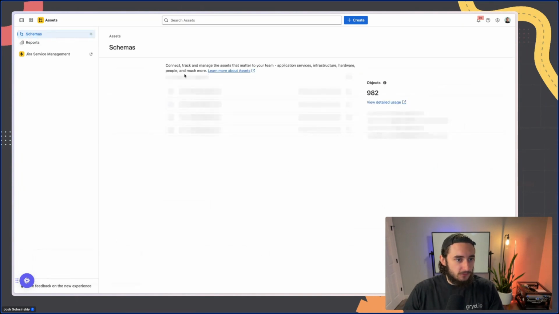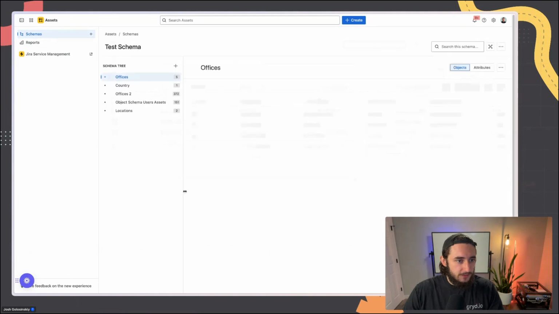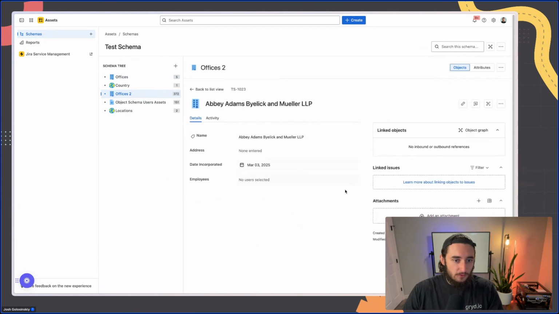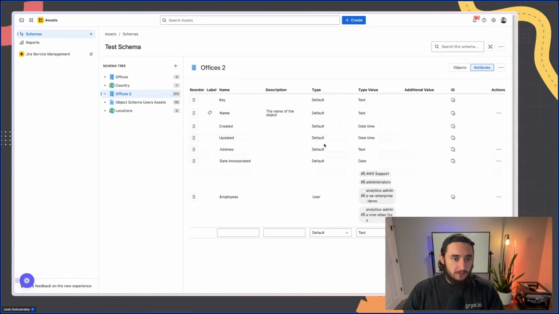Let's go back to our schema. Test schema, Offices 2. And now all of our items are created. The fields that we mapped came over. The fields that we didn't map did not come over. As you can see here, some info did get brought over. We had a lot more info that we could have mapped if we create more attributes. So if I create another attribute here, I'll name it test attribute and add this.